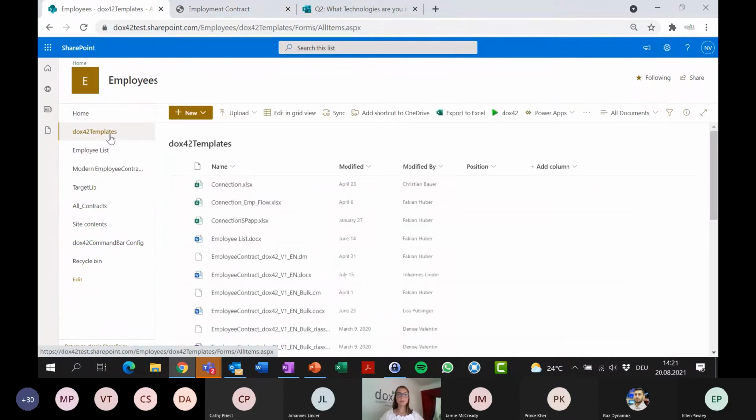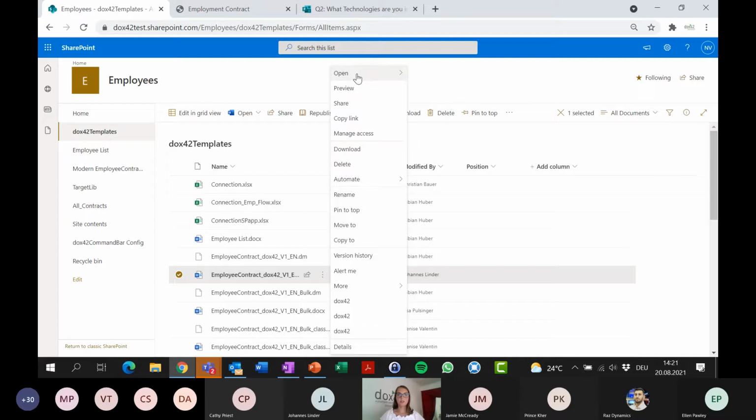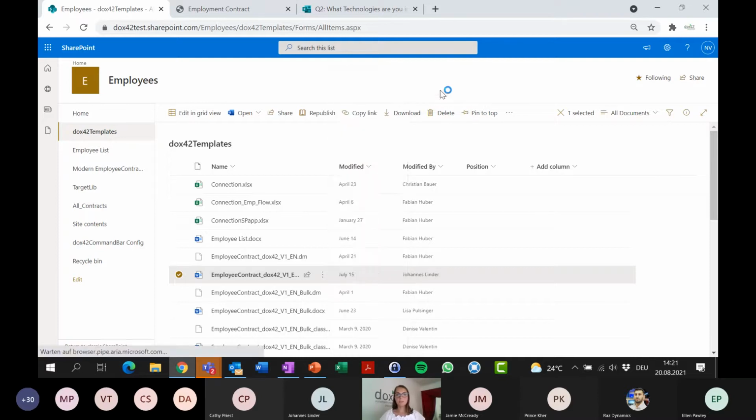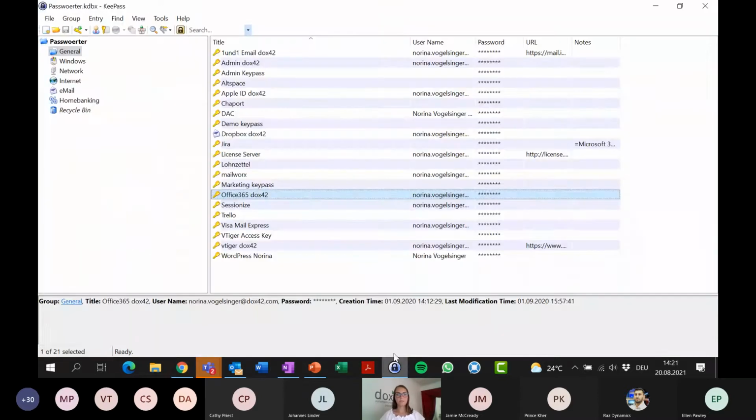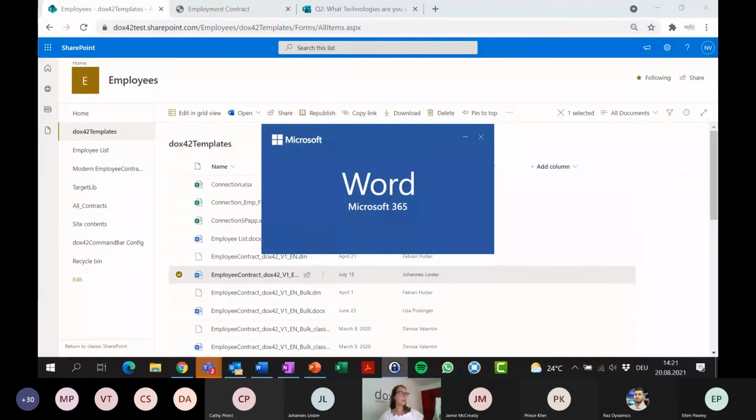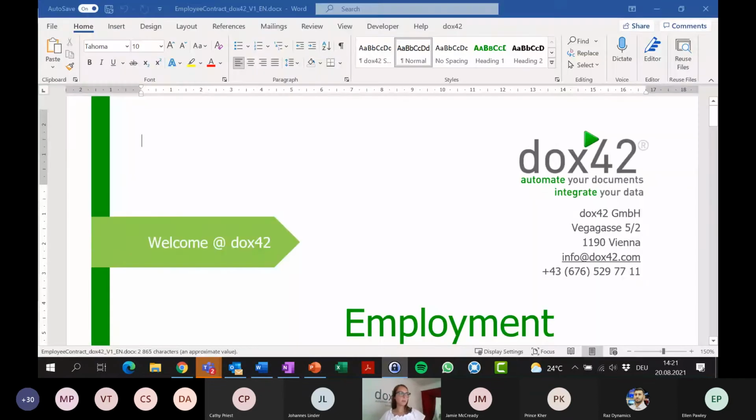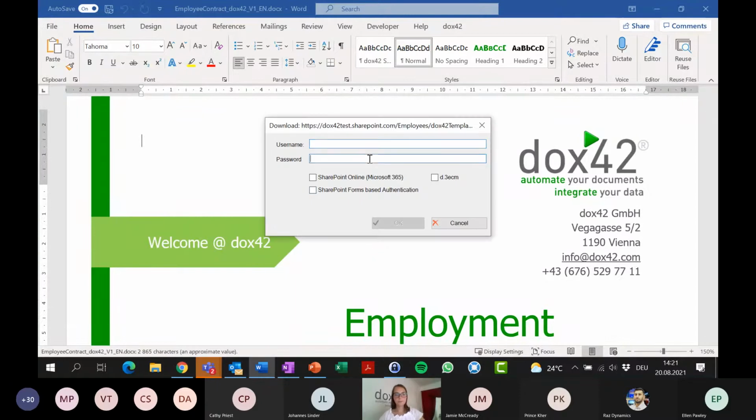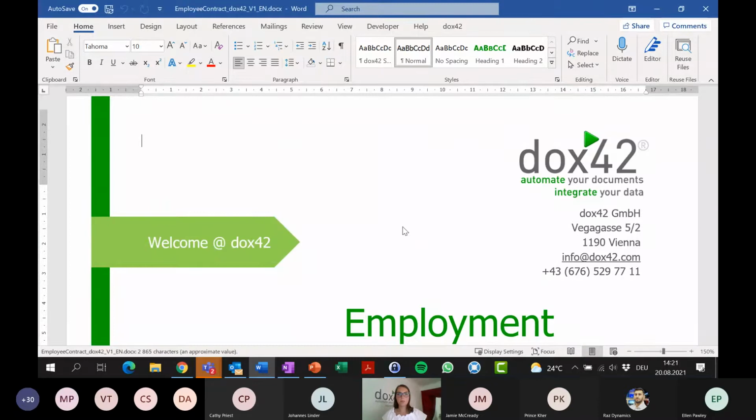So we can go into our Docs42 templates library and open up the templates. There are many templates that you can store here. And I'm just going to quickly open this. I just have to get my password really quickly. I have to log in here again. Perfect.